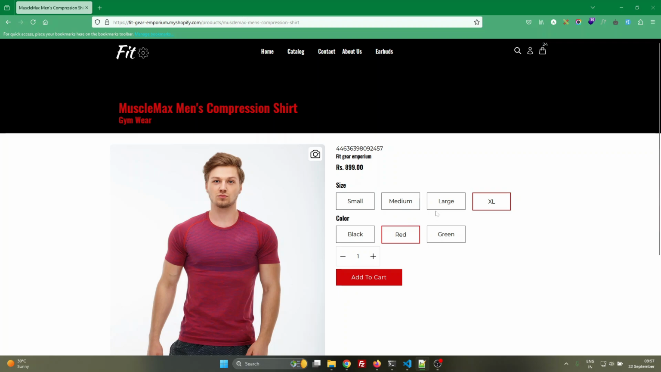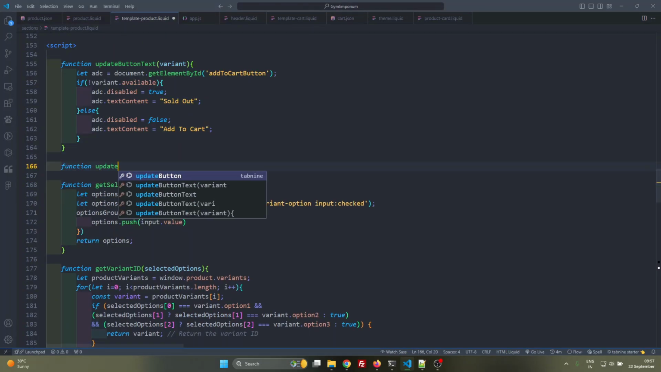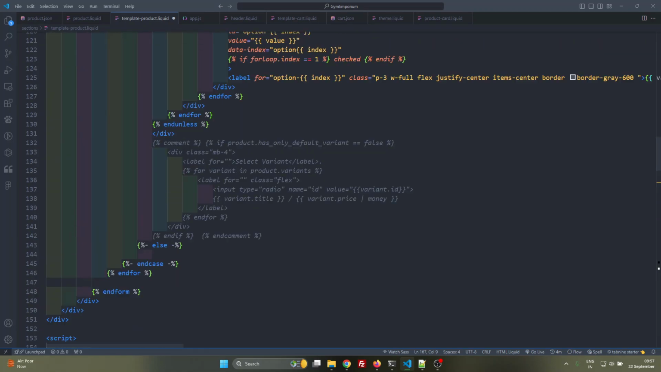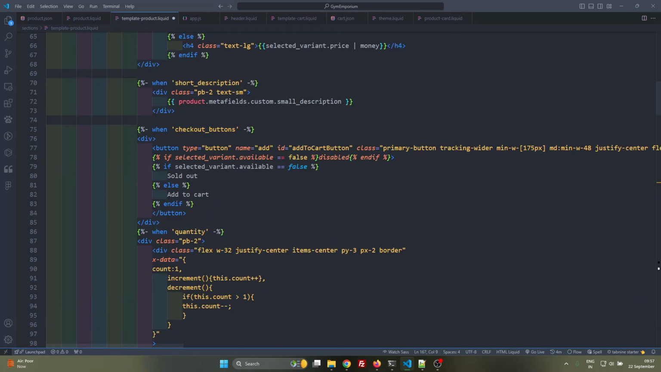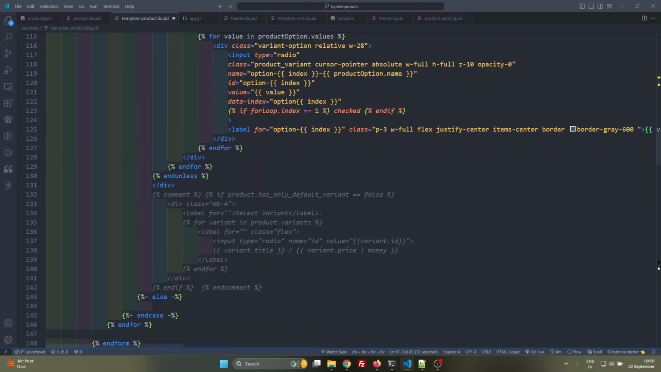Okay, the next thing that we are going to do is get the price of a selected variation. Let's do that. So let's create another function, updateProductPrice, and pass this variant here. Now before that, let's go to our price section, and here you can see I have given this div an ID, product-price. Now let's use this ID.